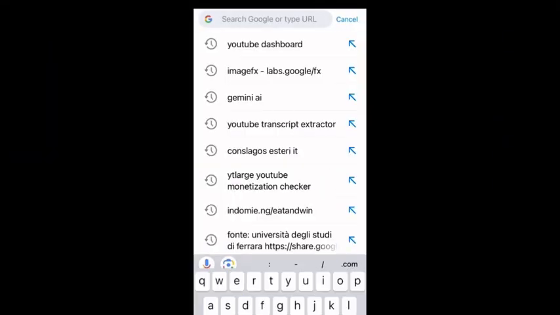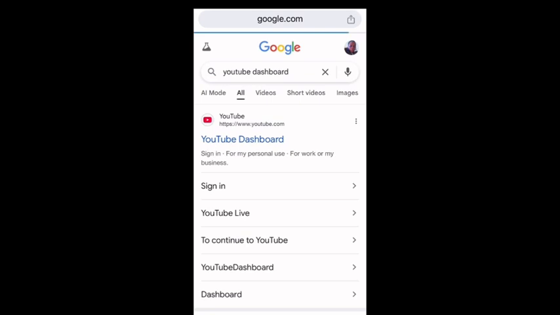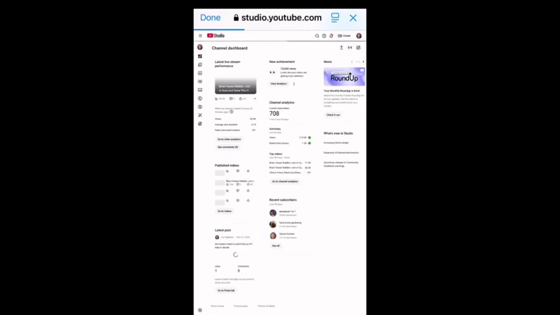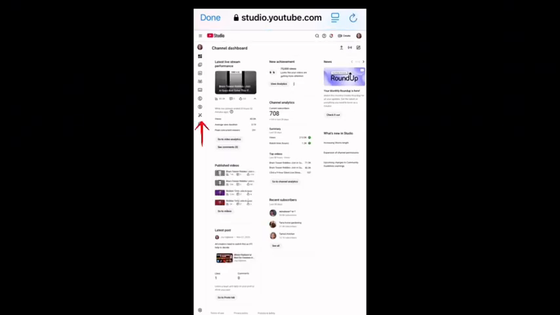Open Chrome on your phone and search for YouTube dashboard, as you can see on my screen. Click on the first one that says share your video to the world, YouTube dashboard. It will redirect you to the desktop site. Just wait for it to load. Now it has loaded. This is where you do most of the major uploads on your channel. Click on this one that looks like magic. It's called customization. Look at it, here it's asking you for a channel banner.